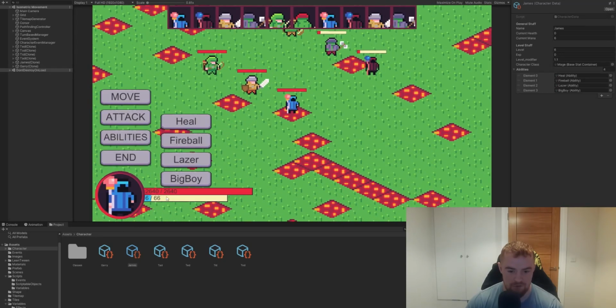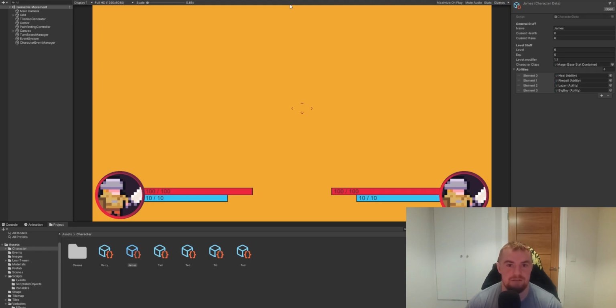Just for good measure. Oh, I forgot. James only has 66 mana. So we can't actually cast the ability anymore. So I need to add in some kind of feedback to say that we can't cast the ability anymore, which I have forgotten about completely. But now I know about it. So there you go, a live bug on camera. But that's it. That's the ability system completely covered.